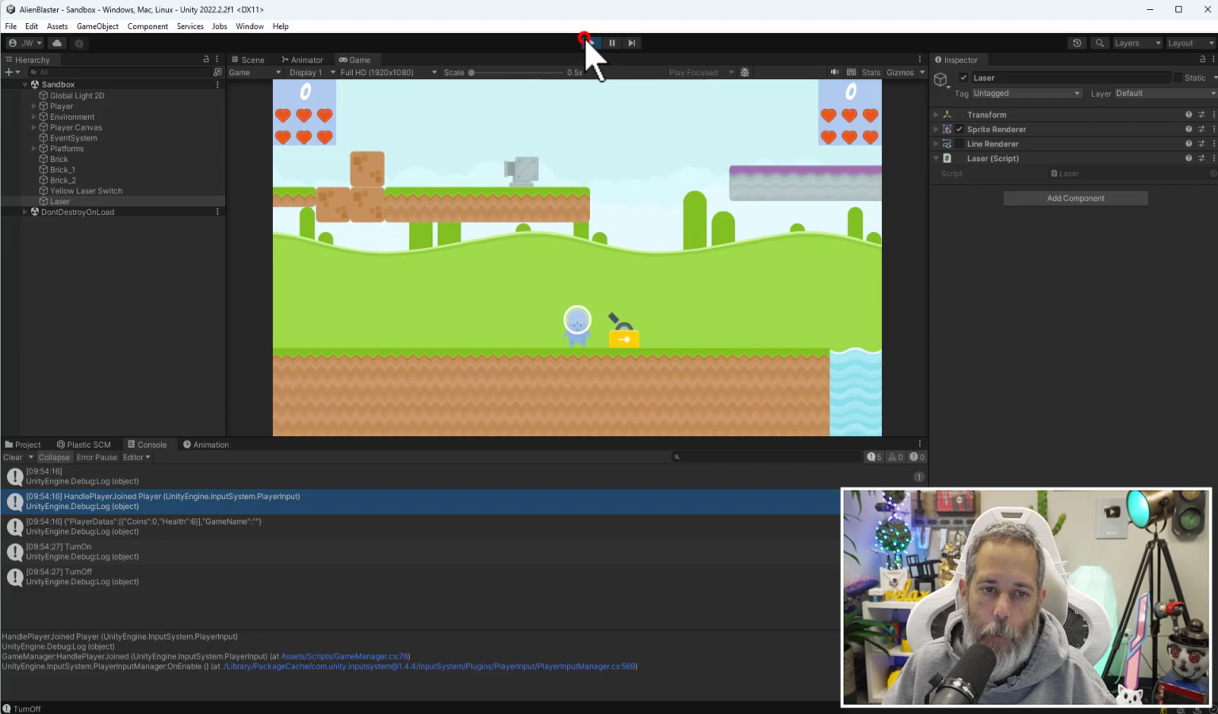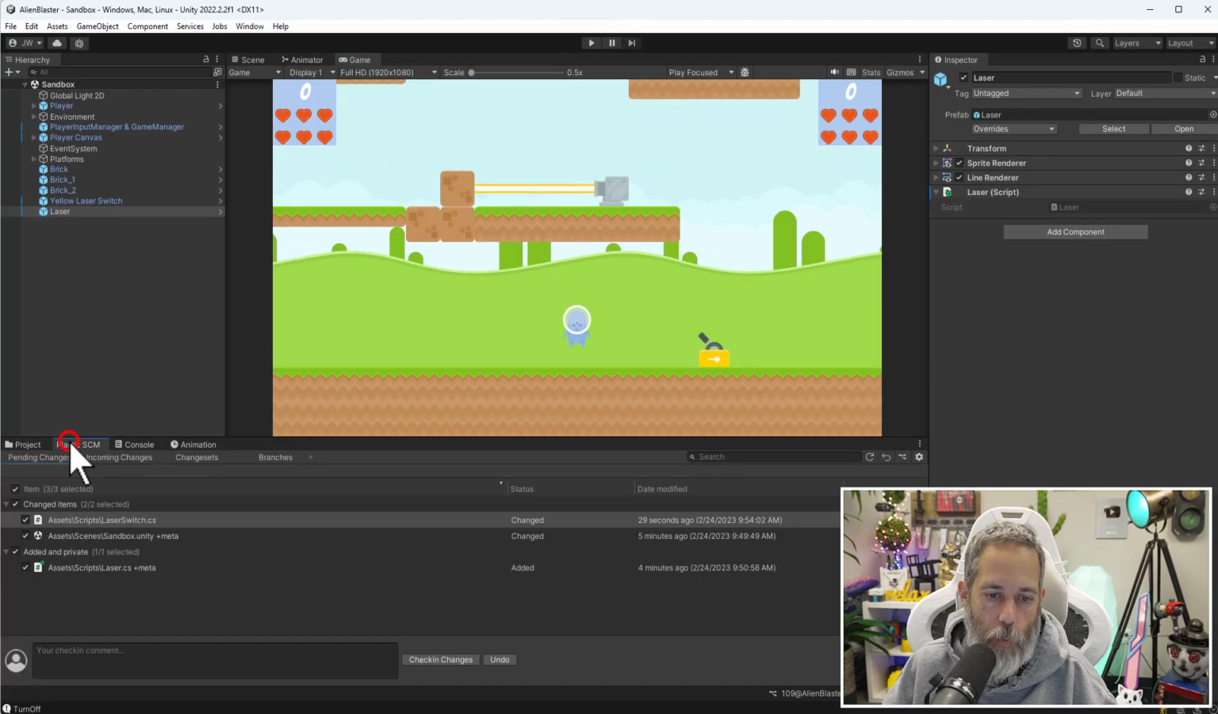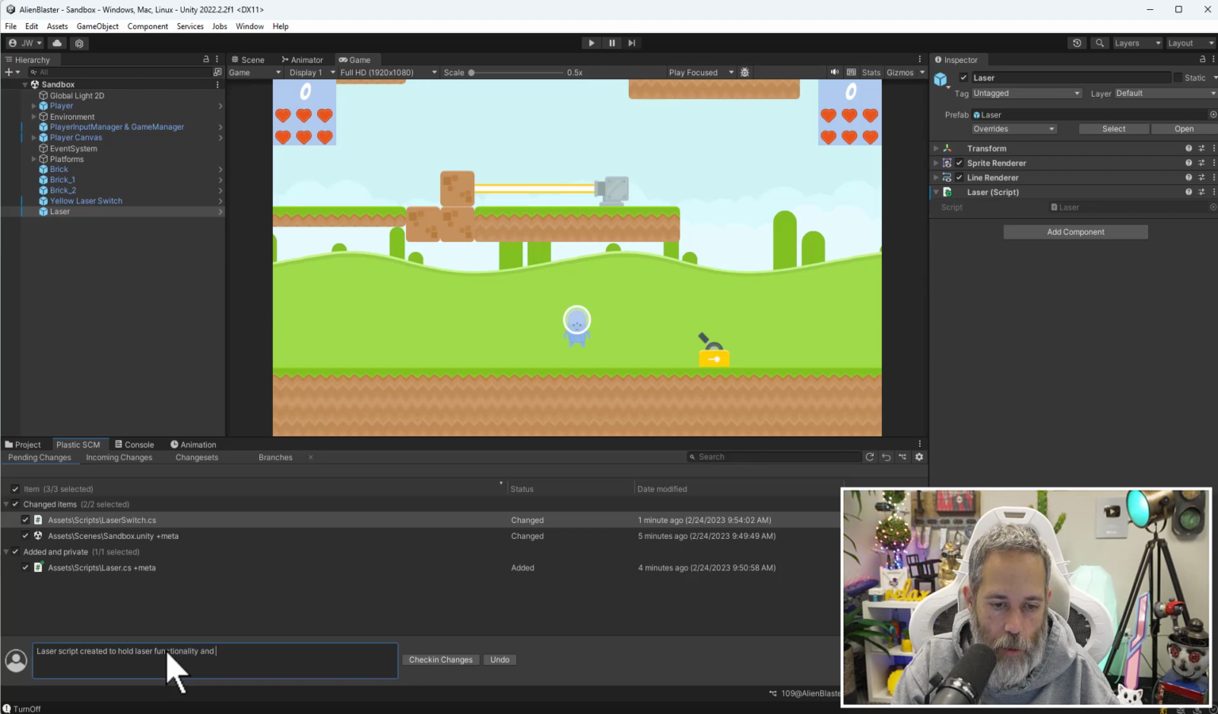So I'm going to stop playing. We're going to go into Plastic, and we're going to save our changes or commit our changes to the laser. So laser script created to hold laser functionality and switch optimized. And we'll check that in.